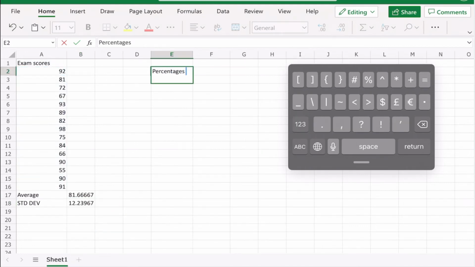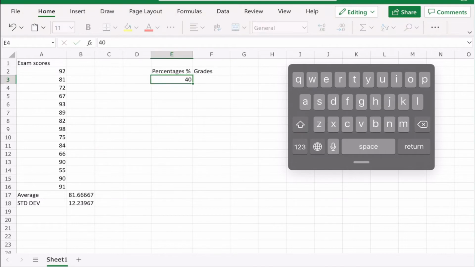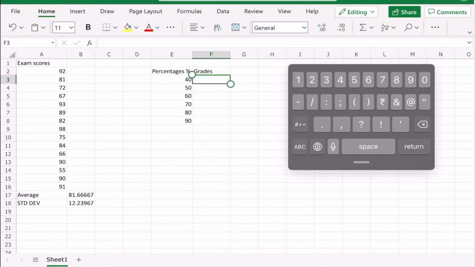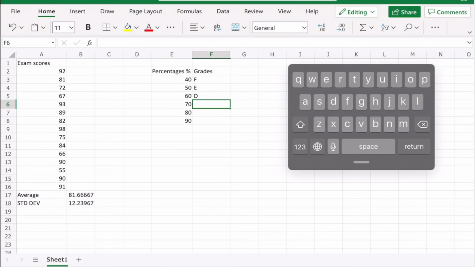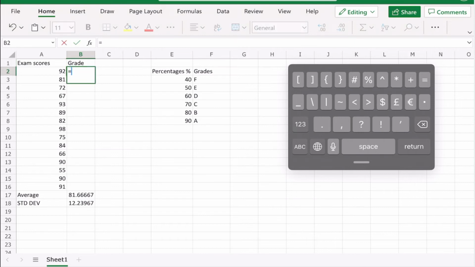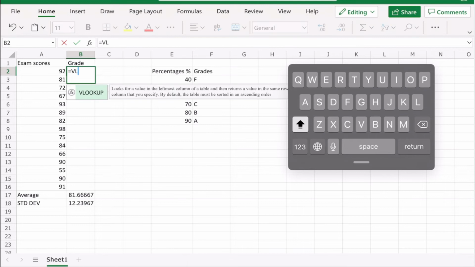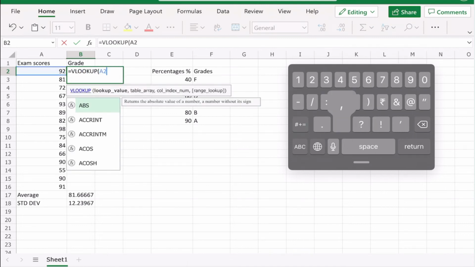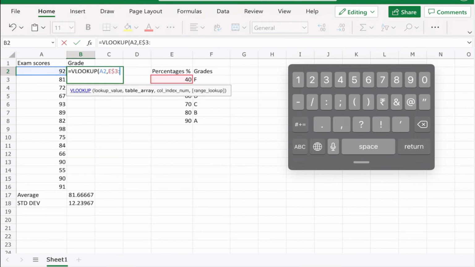And to calculate the average grade score, create a table with two columns, percentage and grades. Now using the VLOOKUP function as =VLOOKUP(A2,$E$3:$F$8,2) and press enter.